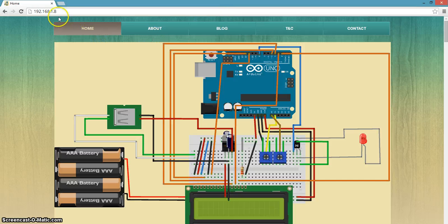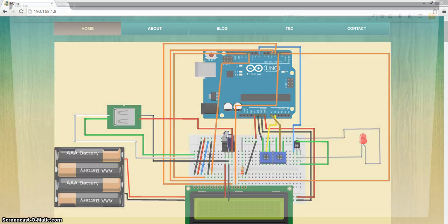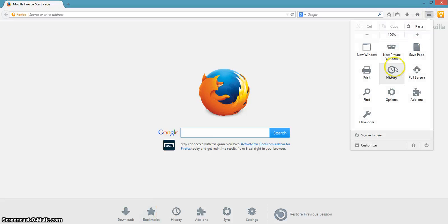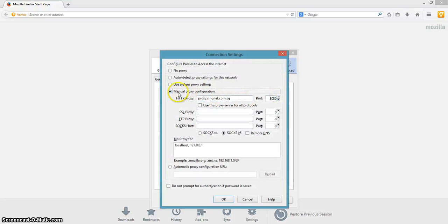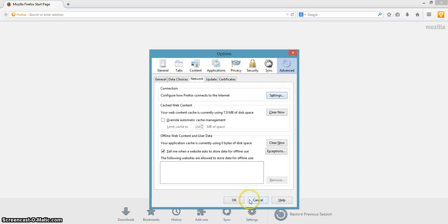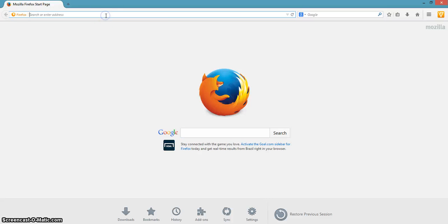So this is to access using the internal IP address. If I want to use the external IP address, I will use a proxy server. So I manually set my proxy server to proxy.syncnet.com.sg and port 8080. So now I can go directly to my website.